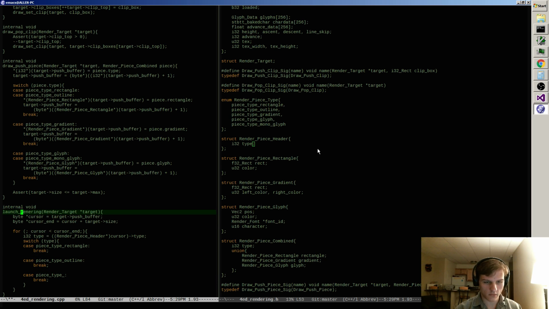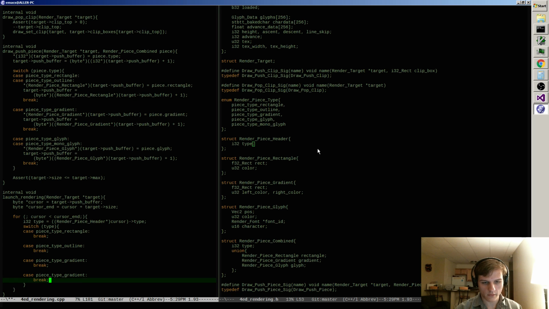Thank you, chat, for catching my typo. Gradient. Glyph. Actually, I'm an idiot. Monoglyph. I always forget that I need to add in scopes because I'm going to introduce a pointer on each of these, so they need their own scopes.